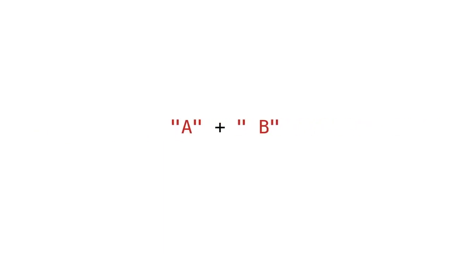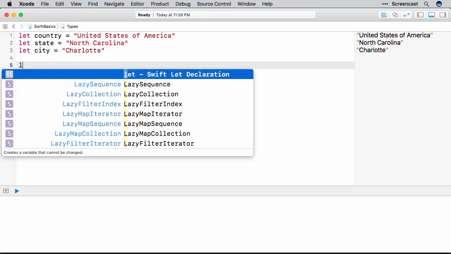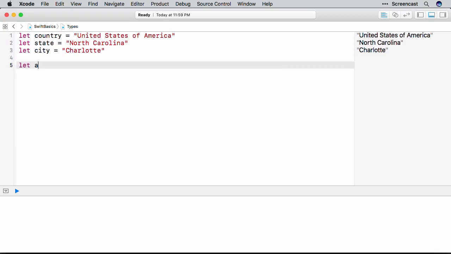This is an overly complicated sounding word, but it's just programmer speak for adding two strings together. Concatenating two strings is really simple, and we use the addition operator and a bunch of different strings. We've all seen the addition operator before in math, but in programming, you can use it on strings too, not just numbers. So let's create a new constant. We'll start with the keyword let, and we'll call this address. And to this, we're going to assign a value that is the three strings concatenated together.